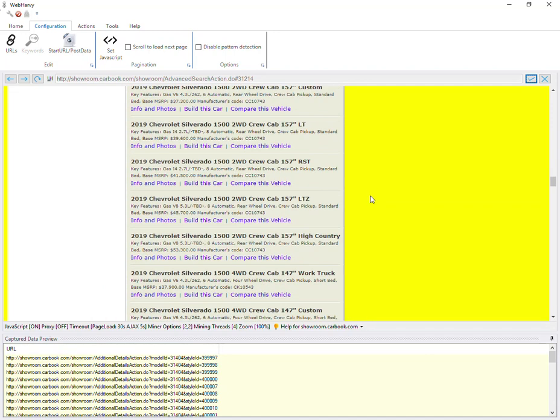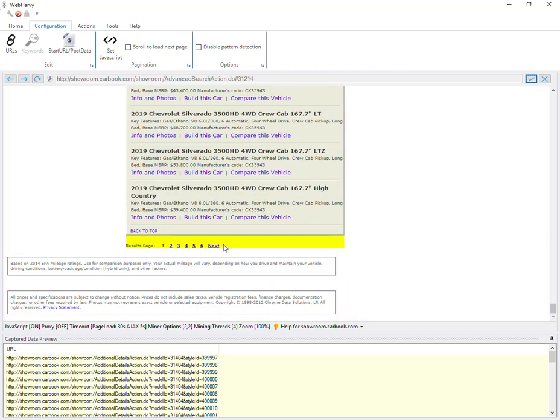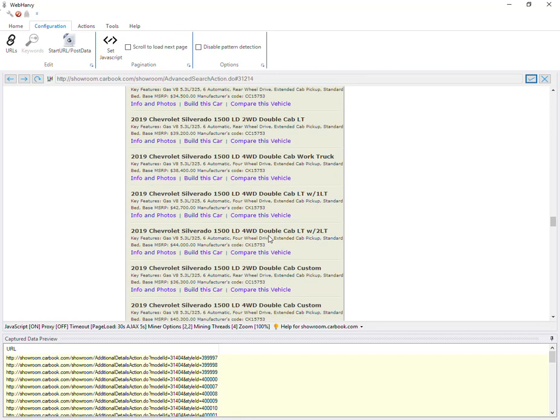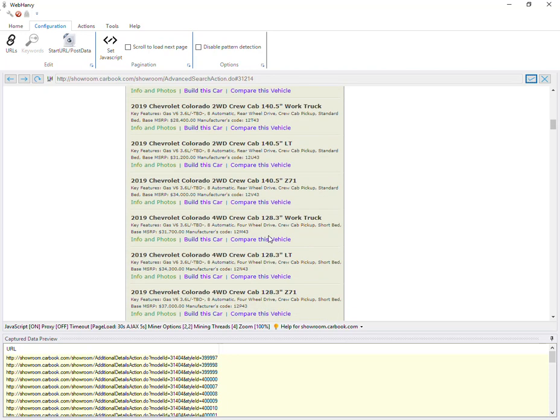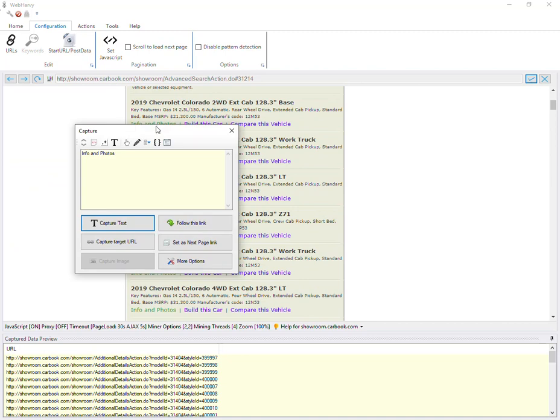and we can also configure pagination now. Scroll down to the bottom of the page and click on the next link and select set as next page link. Scroll back again to the top and click on the info and photos again and select the follow this link option.